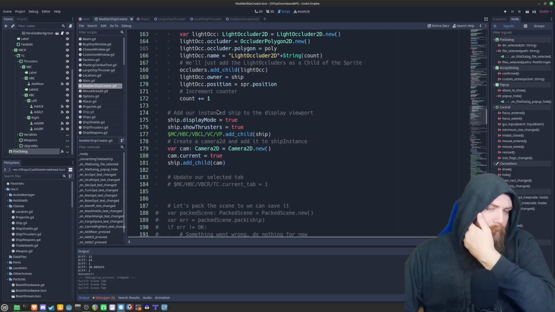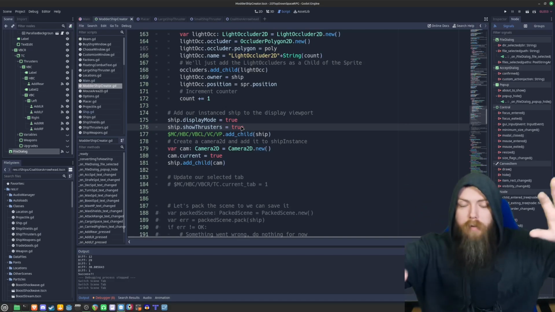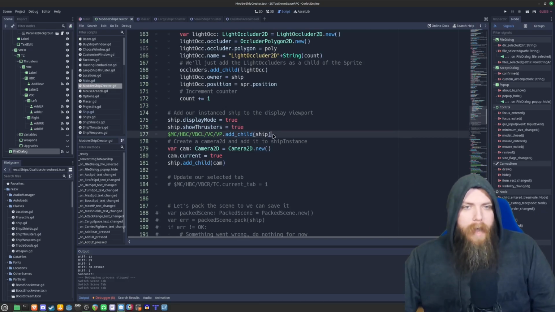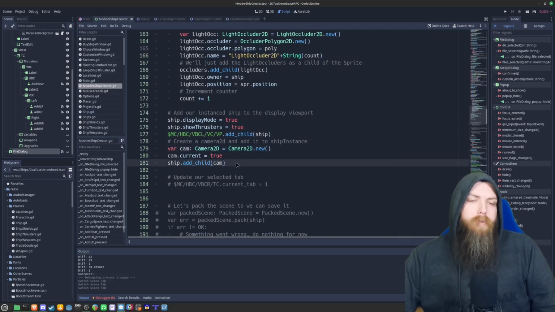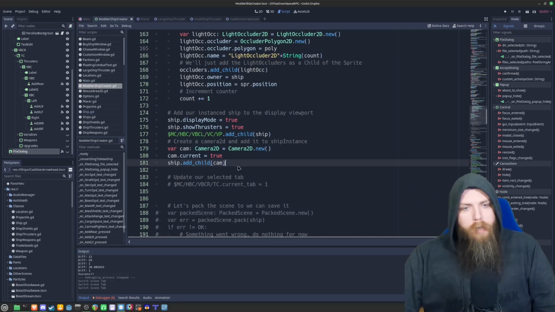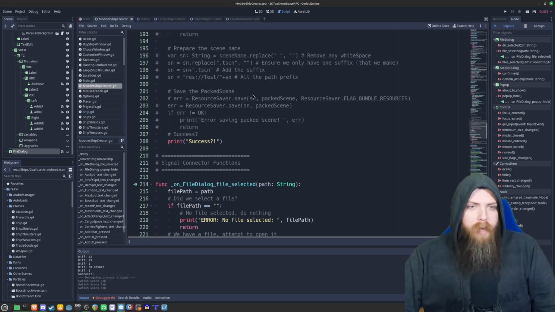Finally, for my ship, I'm setting the display mode to be true. I added a new variable called show thrusters. That way when I'm placing thrusters, they actually appear, because it doesn't do that by default. Then I added that ship to my viewport, and I added a camera to that ship so that it shows up in the viewport, it's centered, and it looks good. And here's a lot of other stuff about saving the scene that I'm not using yet.